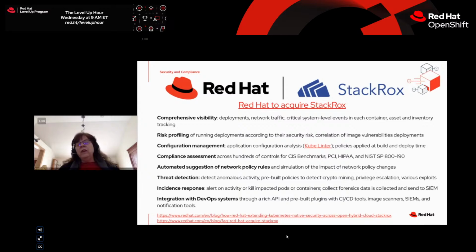StackRox is strategically aligned with Red Hat's view on offering security capabilities that enable full stack solution for enterprise-ready hybrid cloud. The capabilities that you see listed here from StackRox complement Red Hat's layered approach to security, where we focus on integrating security capabilities throughout the stack, throughout the life cycle.